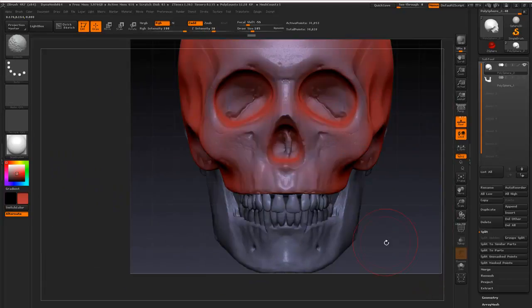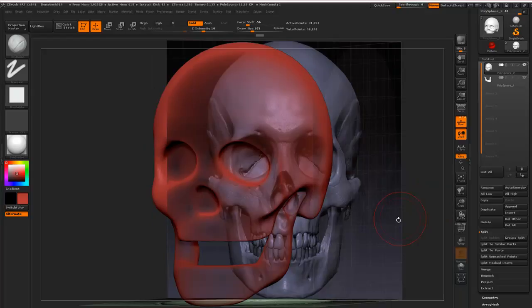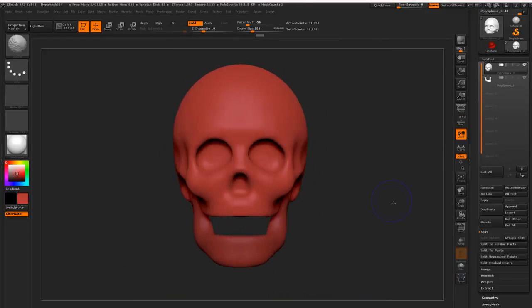There you have it. Alright, so let's take a look at the entirety of the shape. I'm going to hit F to frame out the object, and we'll turn off floor so we can actually see what we're doing. And there's our skull thus far.